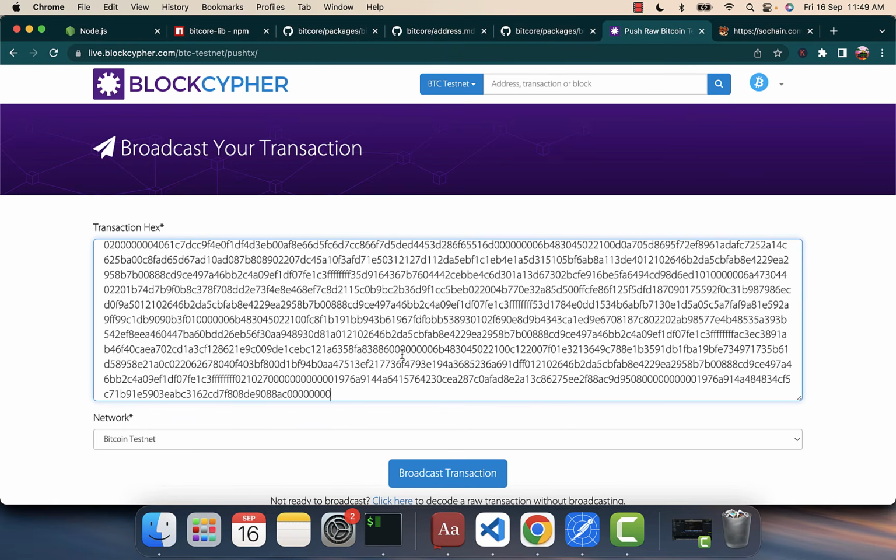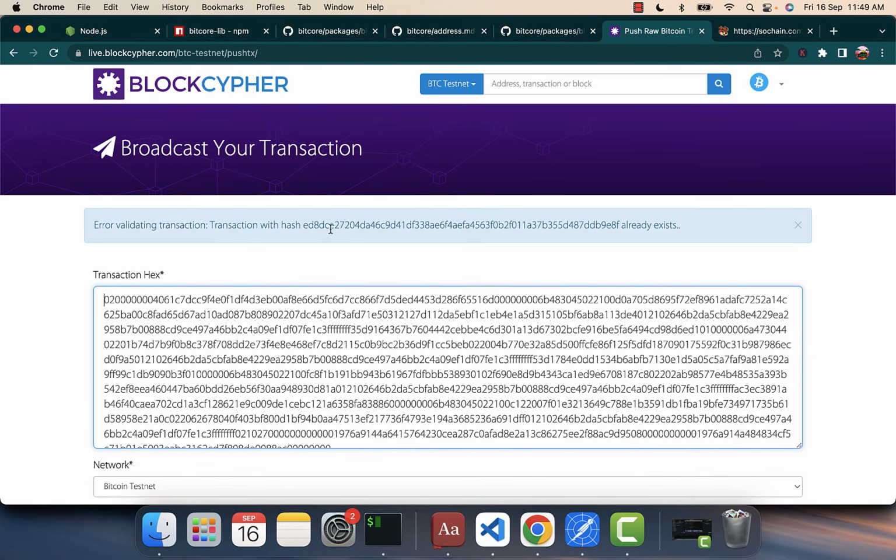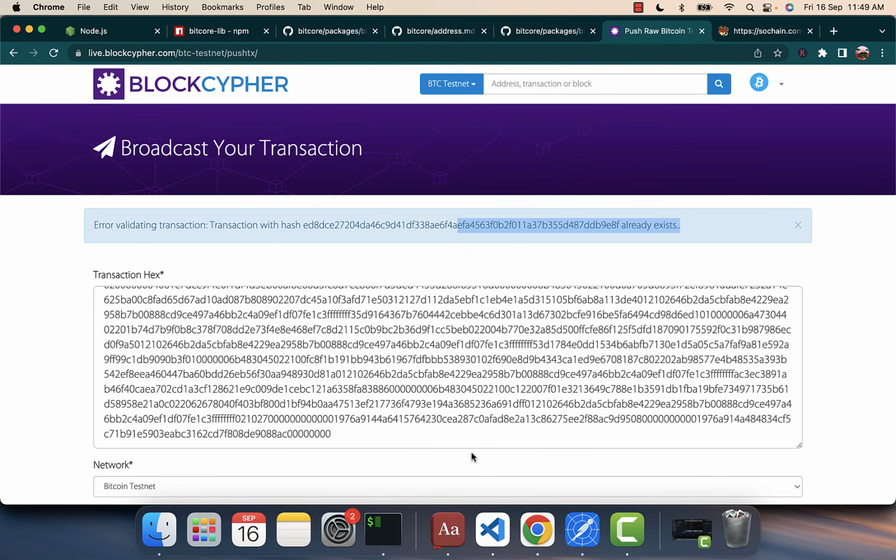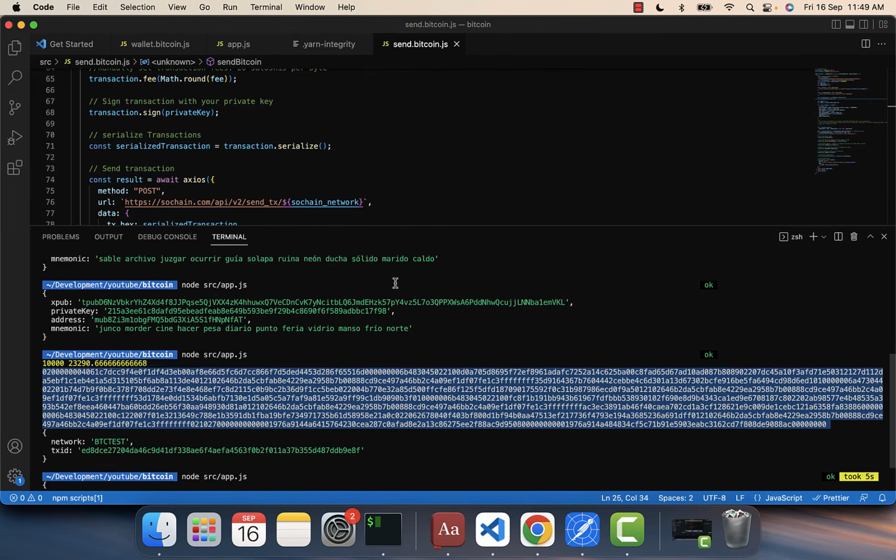But since we've already done it, this shouldn't work. Error, transaction with hash already exists. So you can see that this already exists, so we can't do that. So that is it.